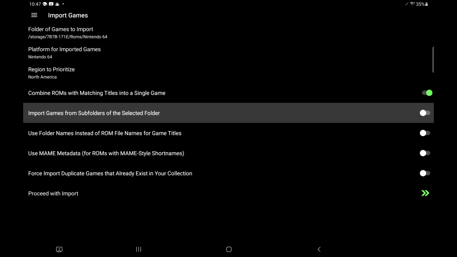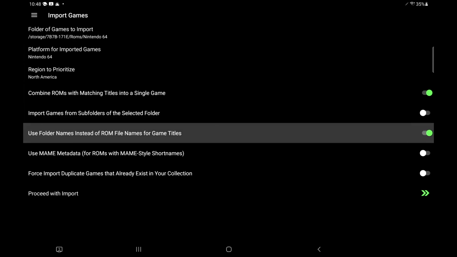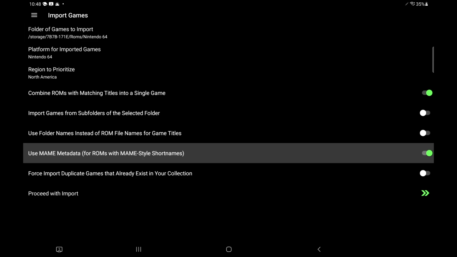Import games from subfolders of the selected folder. If you have a bunch of different folders with ROMs in them, you might want to leave this checked. Usually I just leave it off, but it's really up to you. Use folder names instead of ROM names. Use MAME metadata. If you're importing MAME games, Arcade, FBA, Neo Geo, I would definitely check this.